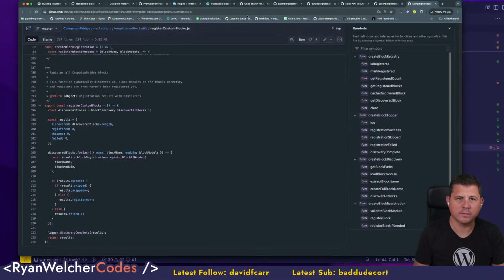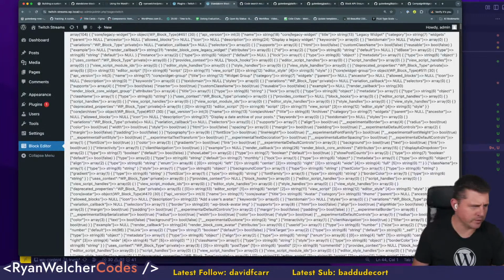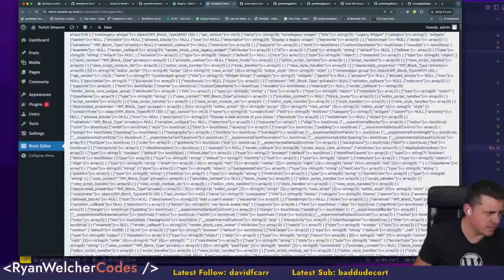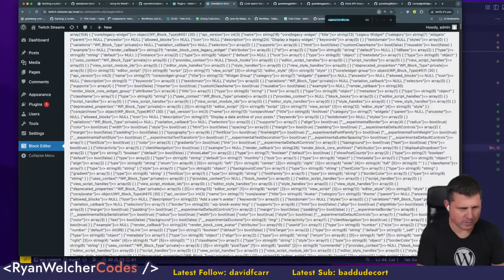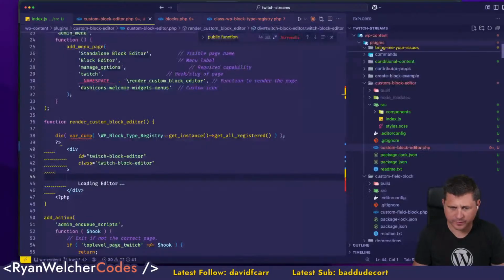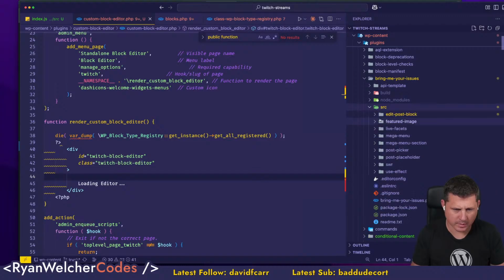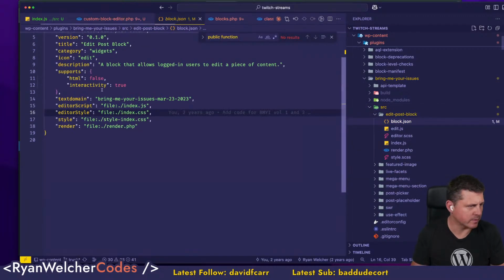Okay, so let's see this. This is so much fun. No, this is good. We'll get this figured out. Okay, so there is a butt ton of widgets in here. Let's find the one that I wanted to look at, which is edit post. So what is this thing called?